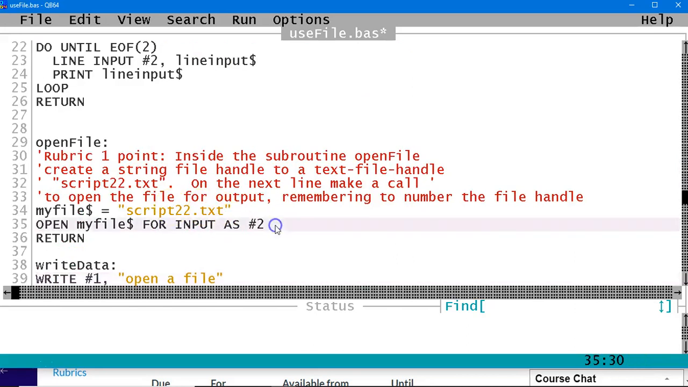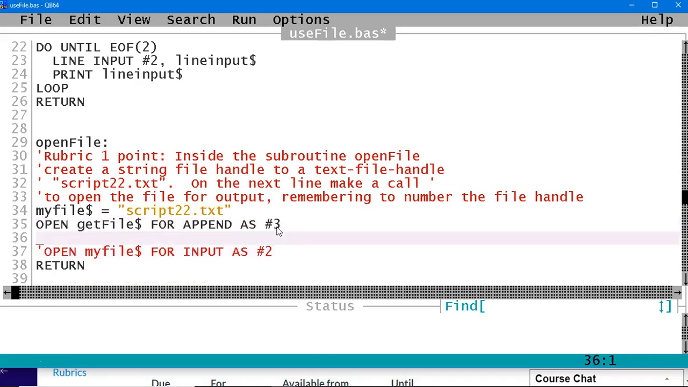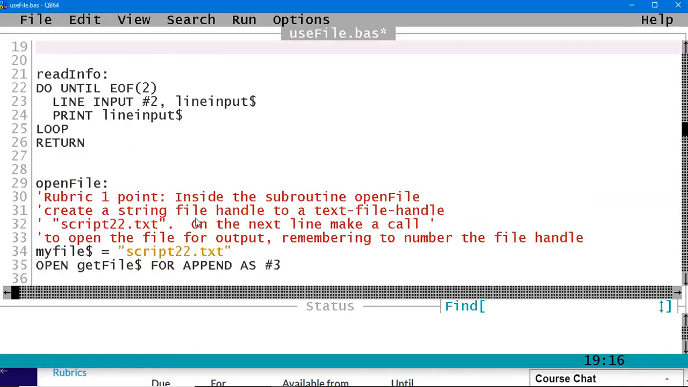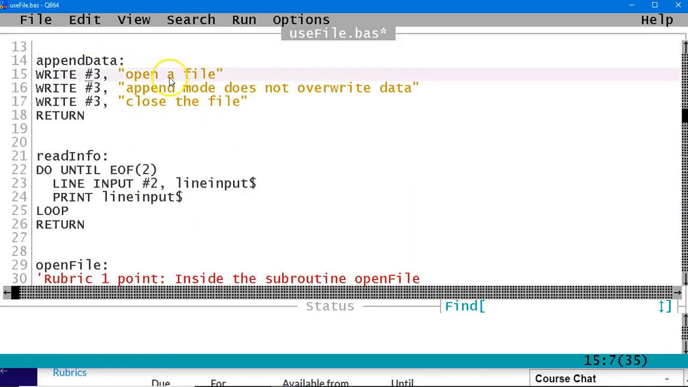Down here, we had done this a long time ago, and this was the initial for script 22. I'm going to move this like that. I'm just going to drop this in here. I'm going to leave the 3 on here because I like the idea that 3 is my append on this. I no longer call it as 2, and I'm no longer doing input. At this point, I'm doing an append. On script 22 right here, I'm writing 3 pieces of data: open a file, append mode does not override, and close this.